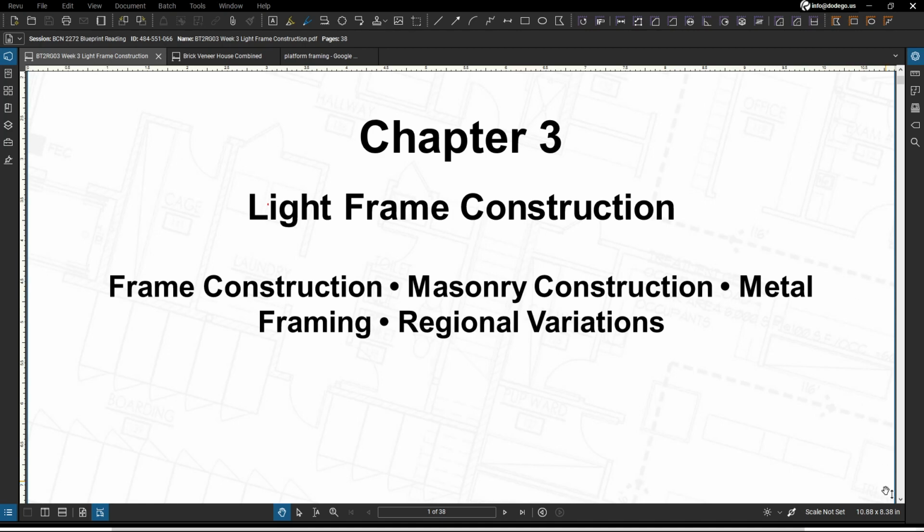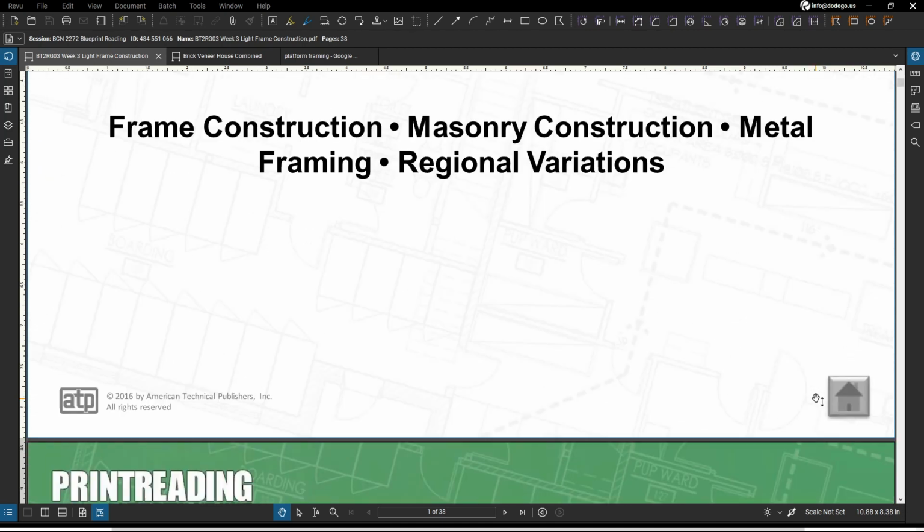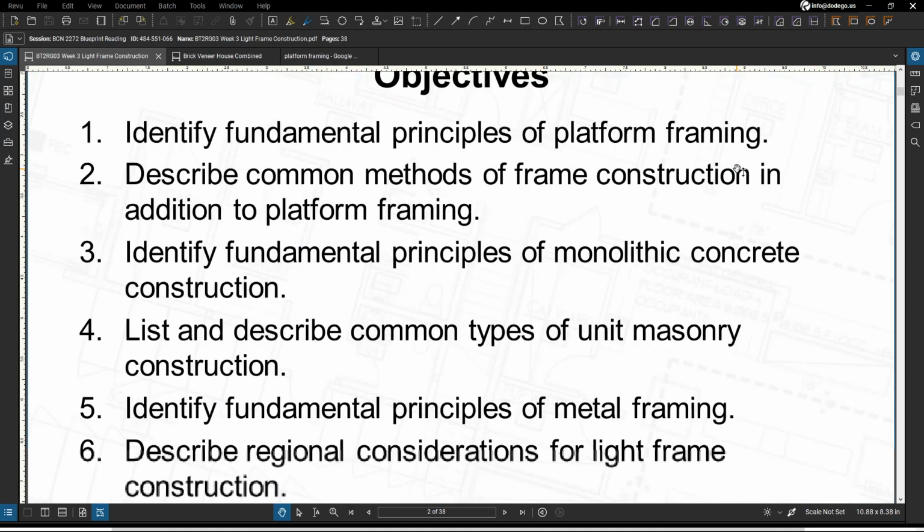But of course, customarily, we have objectives that we want to make sure we take away after we get done with chapter 3. Those being: want to be able to identify fundamental principles of the platform framing, describe common methods of framing construction in addition to platform framing, identify fundamental principles of monolithic concrete construction, list and describe common types of unit masonry construction, identify fundamental principles of metal framing, and describe regional considerations for light frame construction.